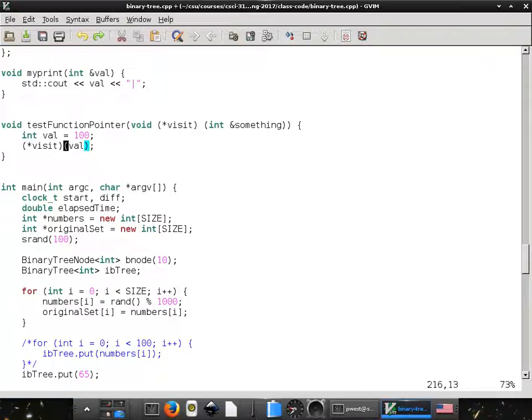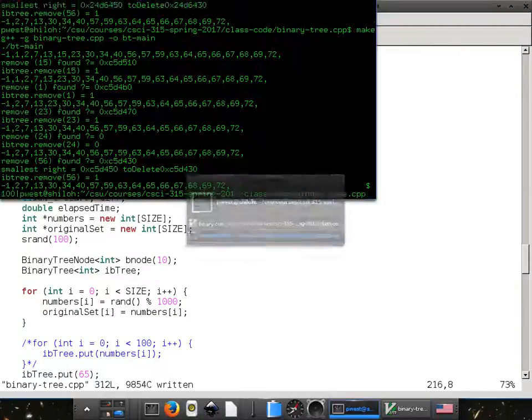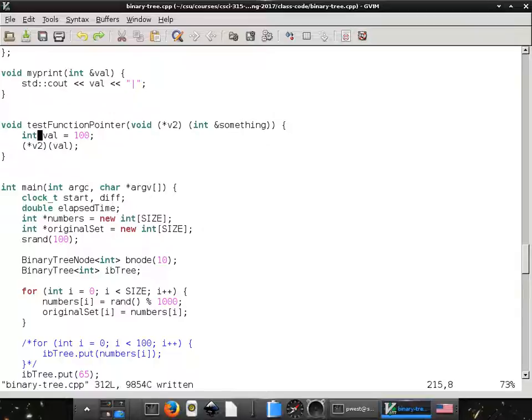So hopefully you can see this. This part can be a little confusing, but notice that once it's passed a function pointer, to call it, you first have to dereference the function pointer variable. Notice that I called it visit. I could have called it v2, and then down here I would just have to call it v2. And there we go. So the variable name that's being passed is right here.